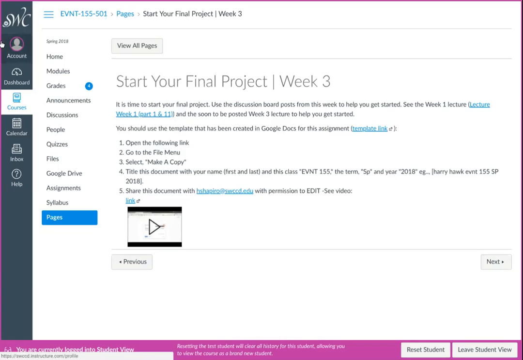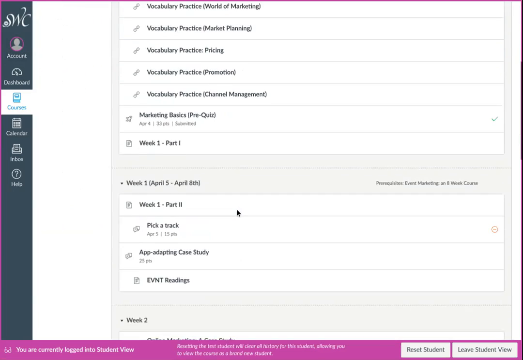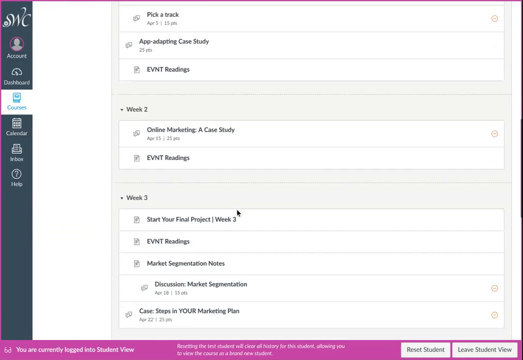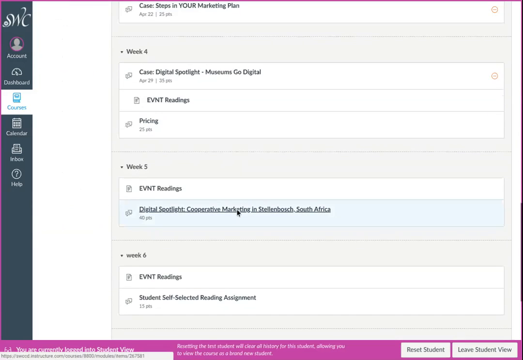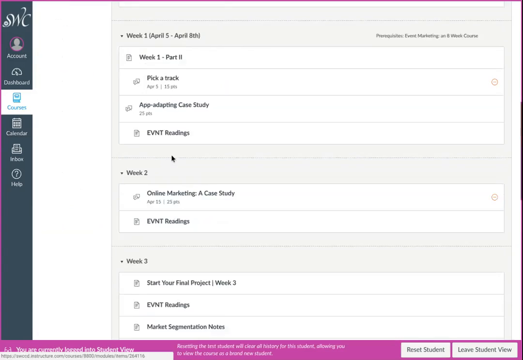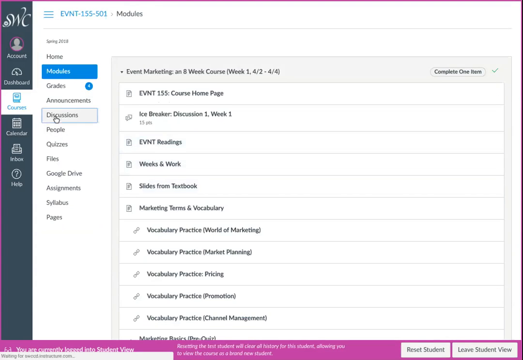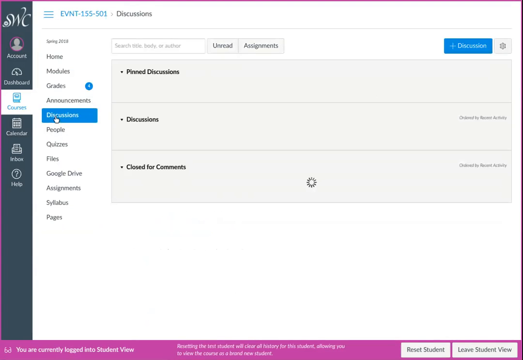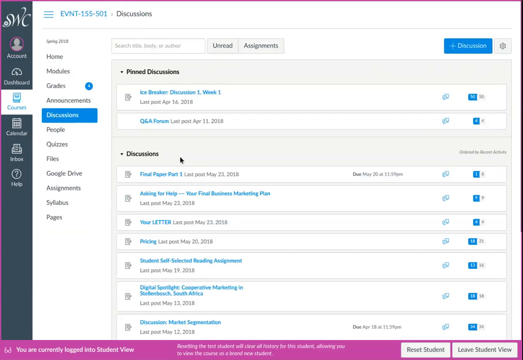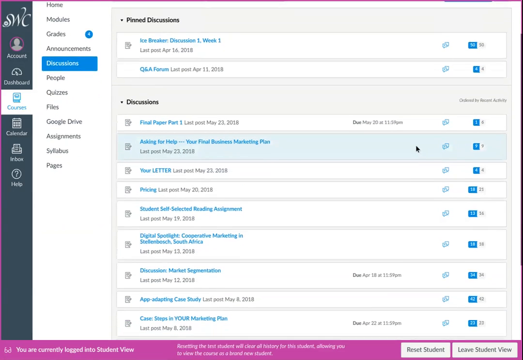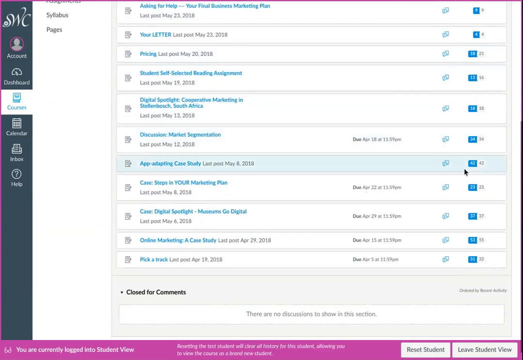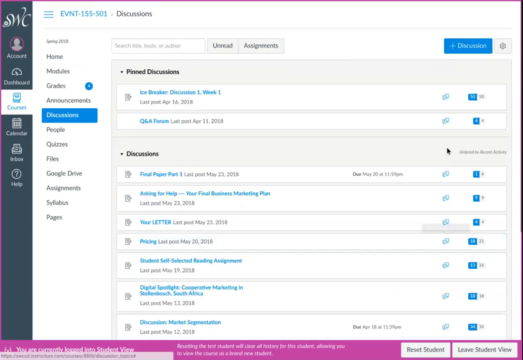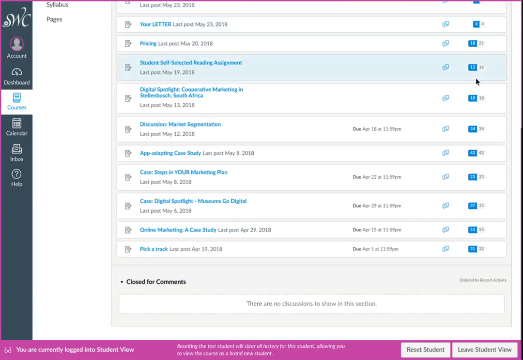And so there's not a lot else to add, but just make sure that you've gone through and caught up with everything that you might have missed, any of these discussion boards. You can see that there are some comments in here. This student view that we're looking at, of course, this student hasn't answered any of these.